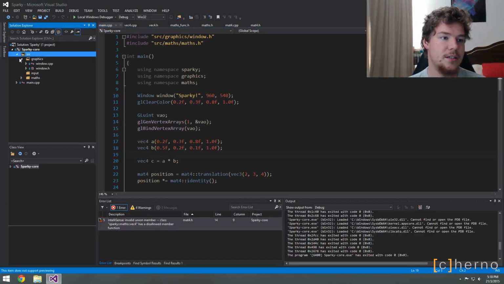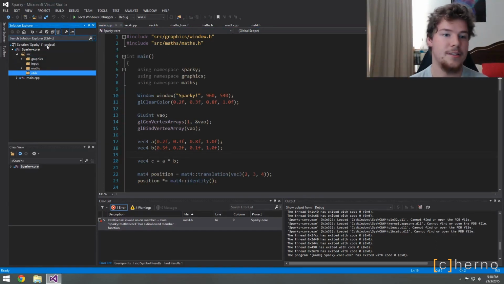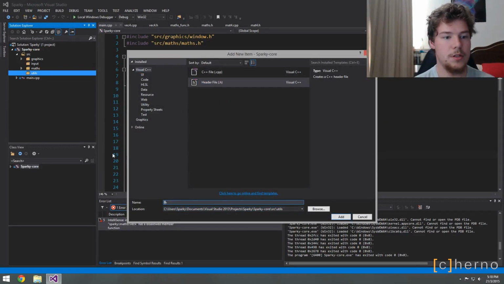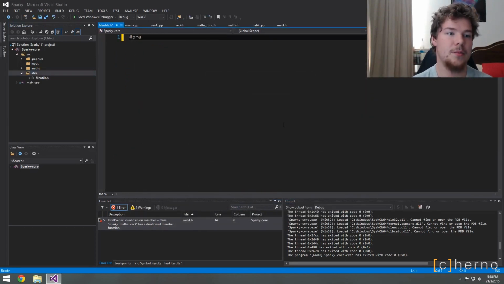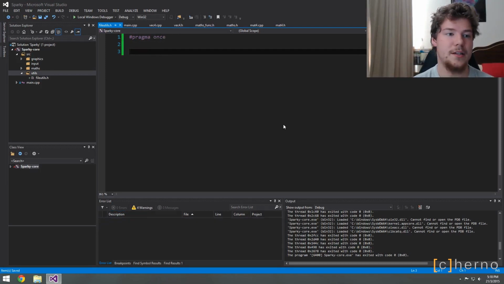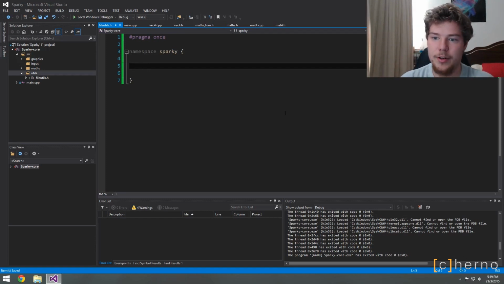Under source, I'm going to make a new folder called utils, which is going to stand for utilities, and then underneath that I'm going to make a header file called fileutils.h, and I'm going to pragma once that. We'll just import stuff as we need it. It'll be in namespace Sparky, and I'll probably just leave it like that. I don't think I'll put it into another namespace like utils or whatever. We'll leave it here.